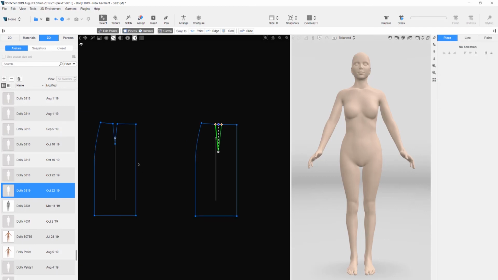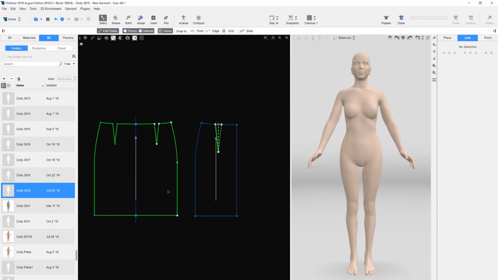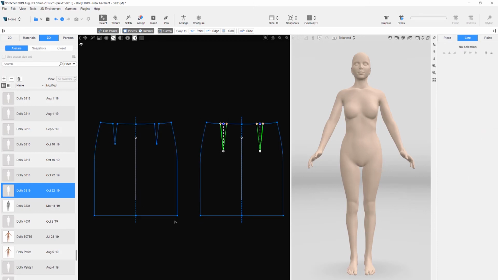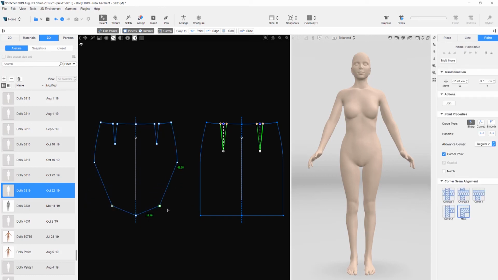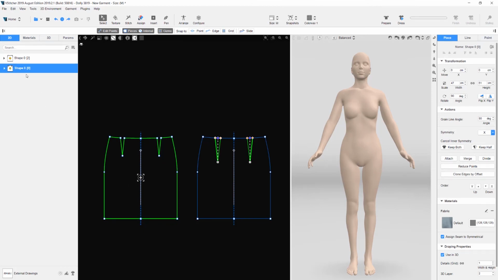Now we have half of the front of the skirt and half of the back. We select the right edge of the front piece. We go to the context view at Edge Symmetry and click Create. Now we have our complete front pattern piece. We repeat this with the back piece. The effect of creating a piece using symmetry is that whatever operation we do on one side is automatically duplicated on the other side. Before going any further, let's change the name of our pieces.